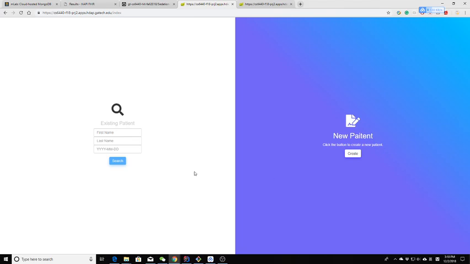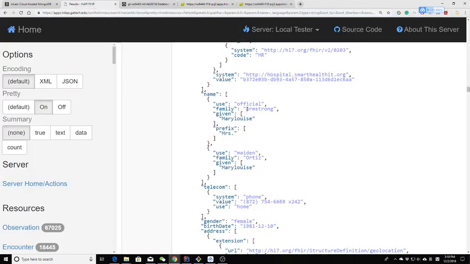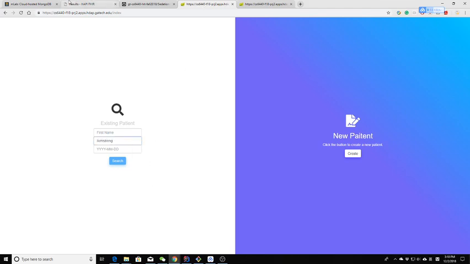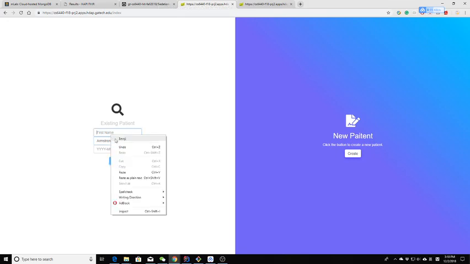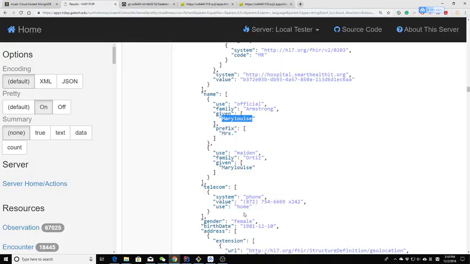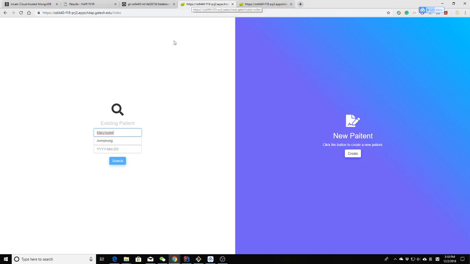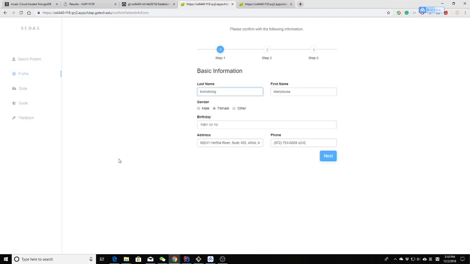Now I'm using an example of a patient whose record is available in the FHIR service. I'm going to use the information of Ms. Armstrong. And her first name is Mary Rose. And she was born in 1981, December 10th. By clicking Search, the patient info is pulled out on the screen.